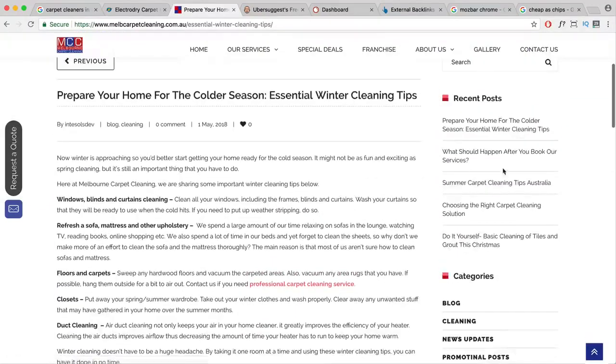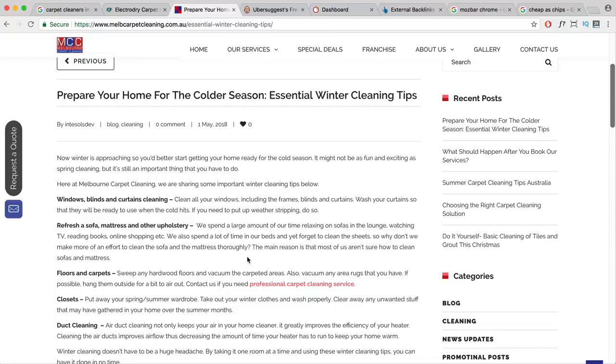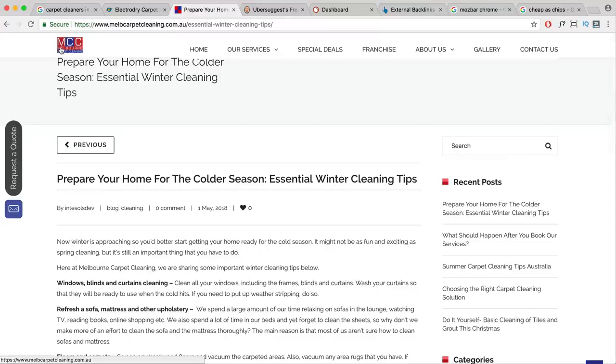So you would probably create a blog post covering how much it costs to clean the carpet. People might be searching for this keyword, and then they land on your page, and they realize, okay, it's not that expensive, and then they see, oh, I might hire this company. So it's sort of like, picture this, right?